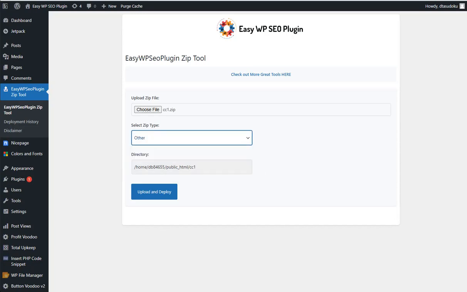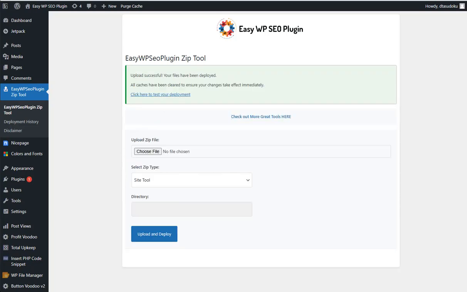If you put this to Other, it puts it at the root or the base of your HTML site, so that way, say it's EasyWPSeoPlugin.com/cc1 would be the root, or if I wanted in a tools directory, I just go ahead and use site tool and it puts it in there for me. I'm going to go ahead and upload and deploy it, and it's actually going to download the file and unzip it into place. After it does it, it tells me that it did it. I have a link here that I can click on and it will let me go ahead and try it.